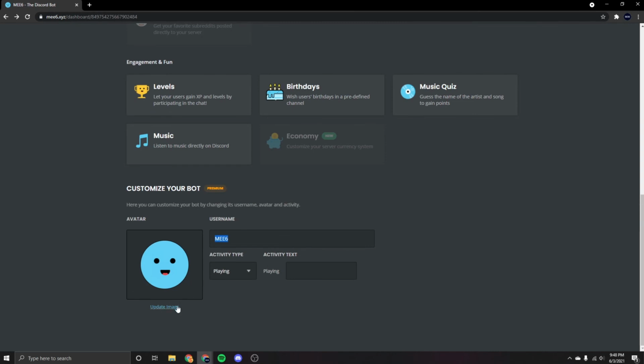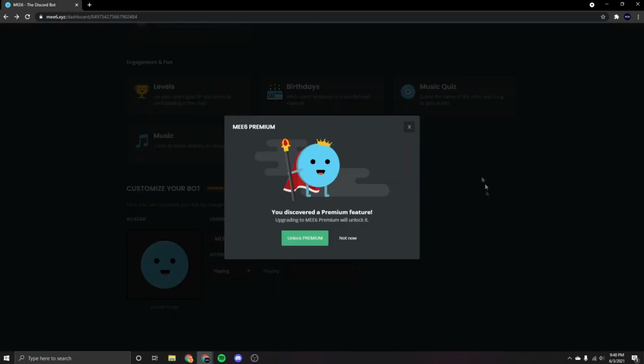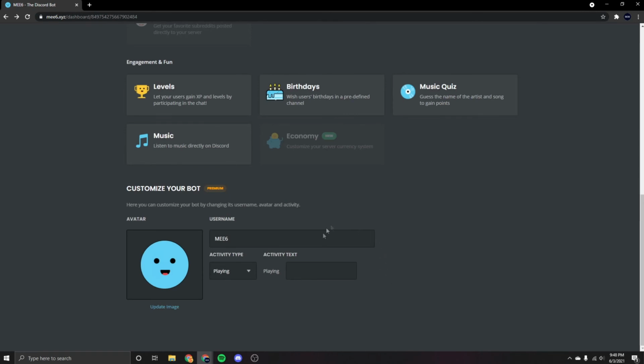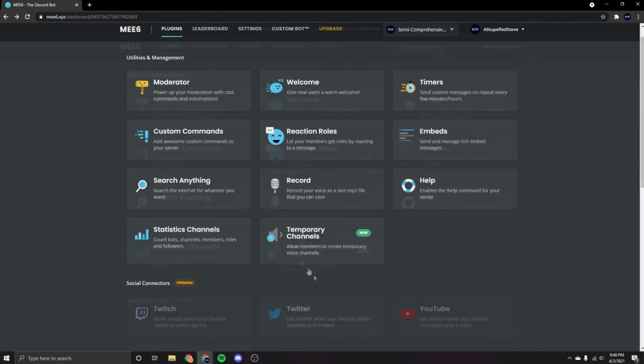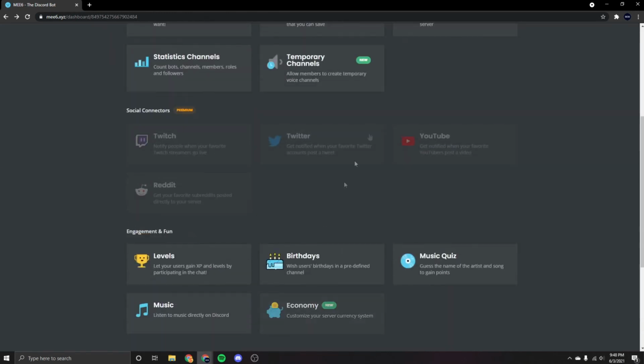You can change the profile image. So if you don't want people to know you're using the MEE6 bot, you can change it so that he has a different face. You can set it so MEE6 is actually playing a game, even though he's not playing a game. You can make yourself believe he's playing a game by setting that right here. Once again, they're all premium features, like all of these right here.